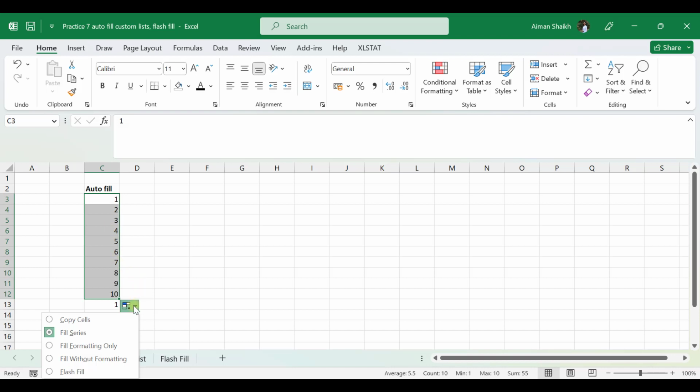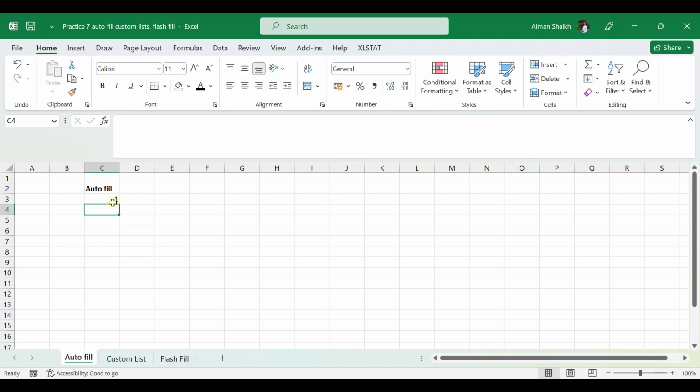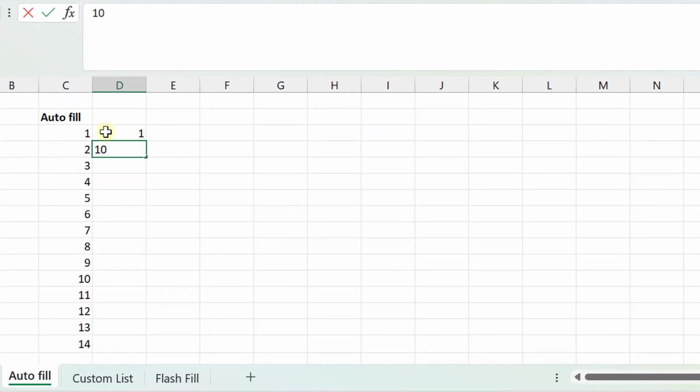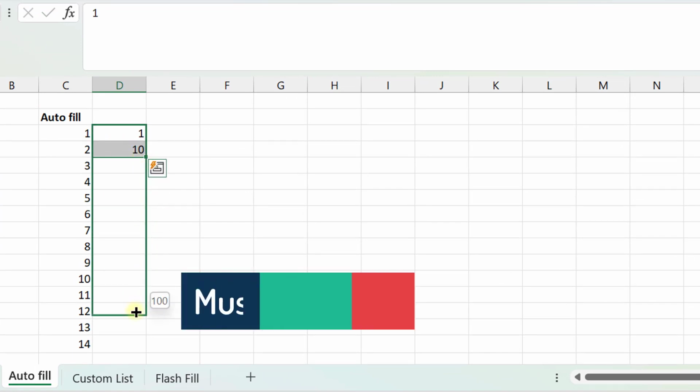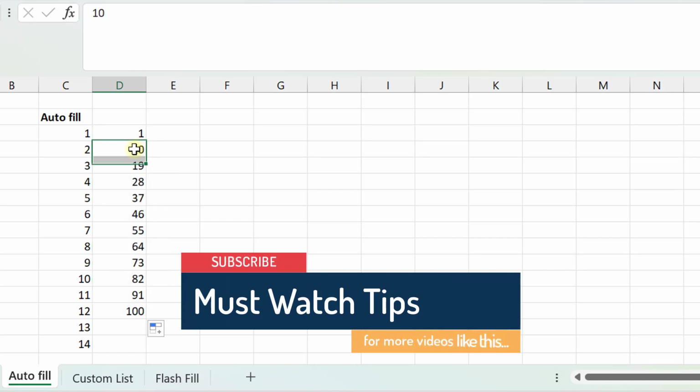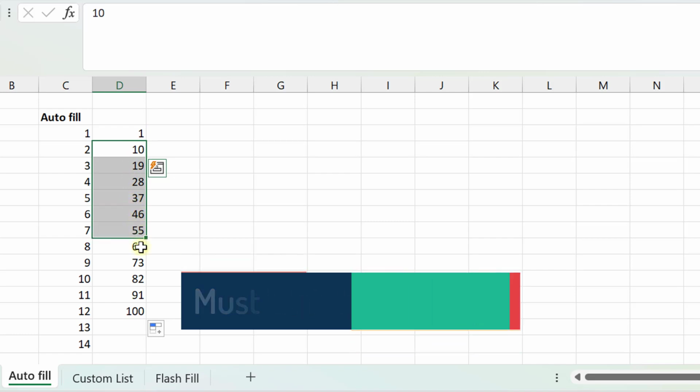If you don't want to do the autofill with this function, you can just directly write 1, 2 and then select this 1, 2 and just drag this. Now you can see that it is automatically filling the series. If you write 1, 10, Excel is very smart. It will automatically detect the series and give us the next number. 10 minus 1 is 9, so Excel is adding 9 in all the next numbers.